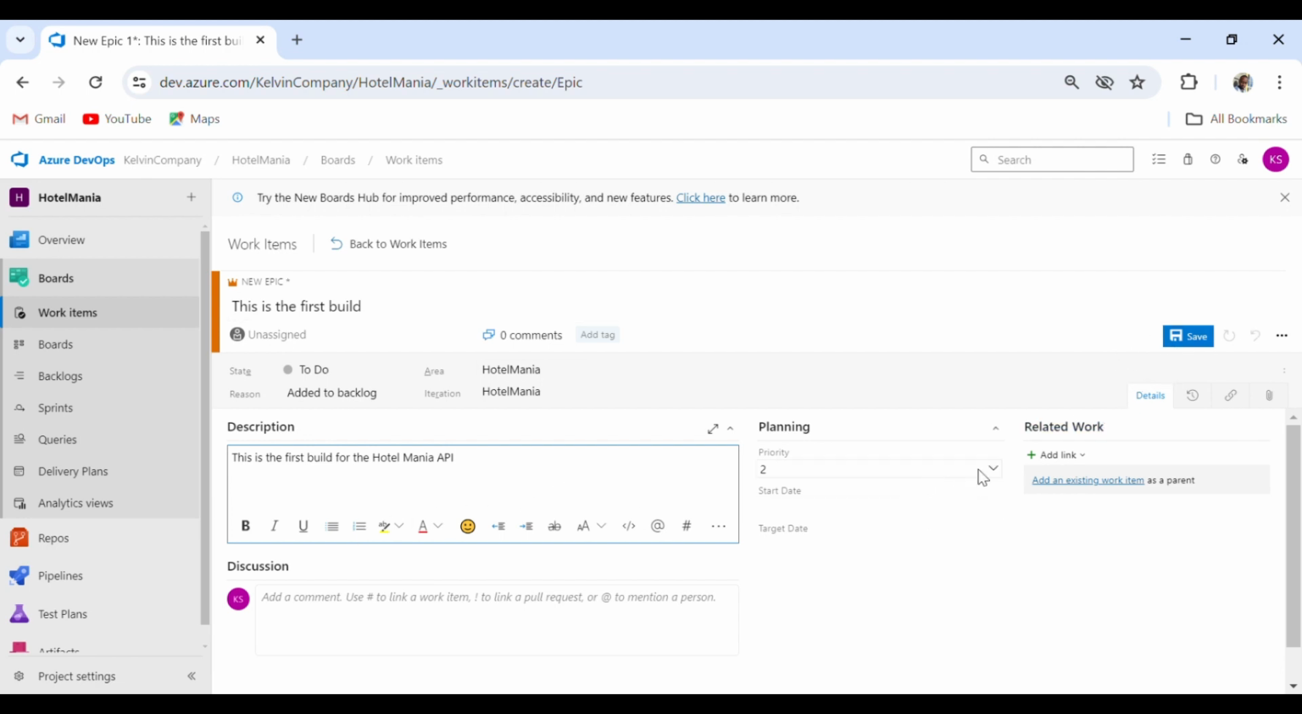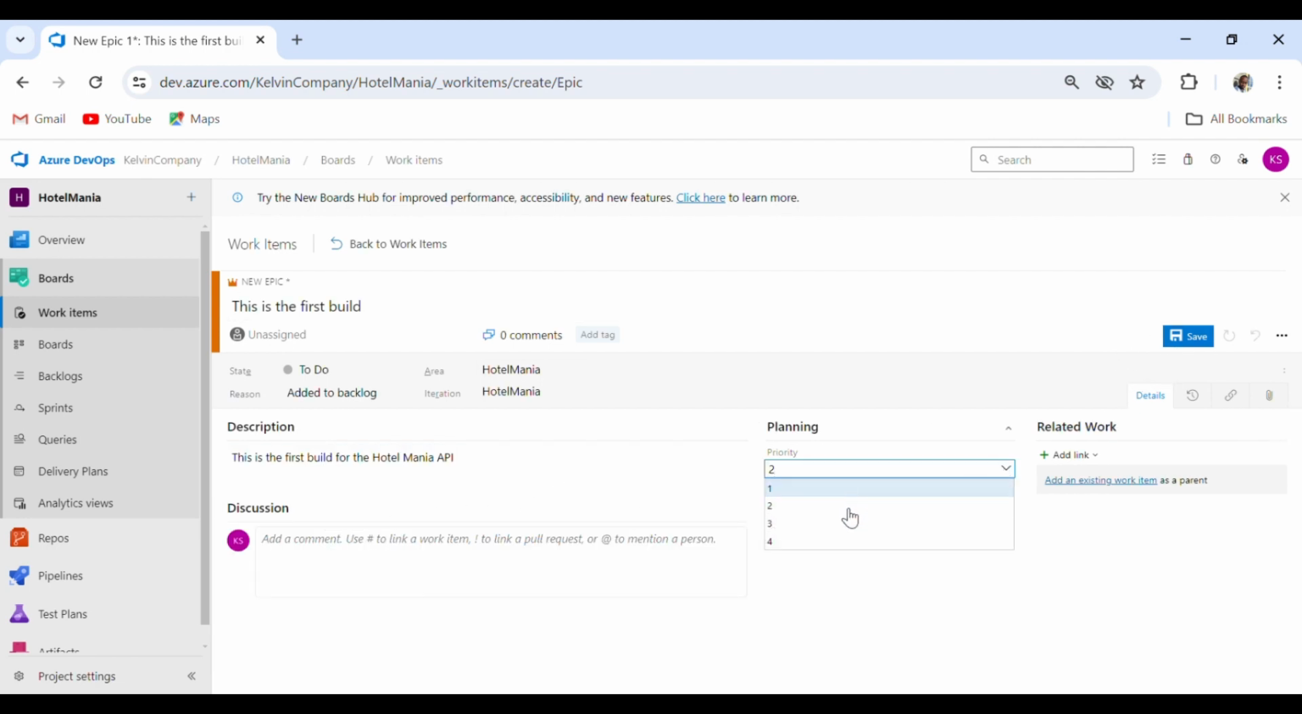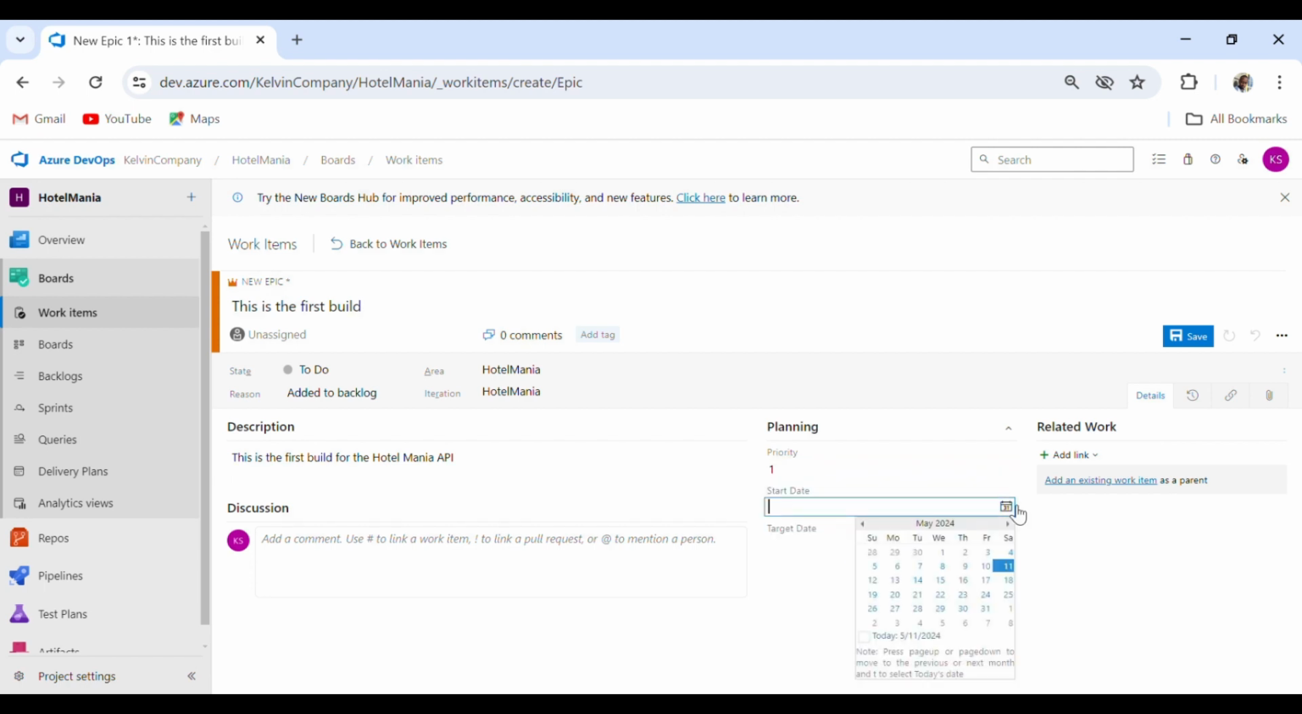So then, as you can see on the right, there is the priority part. So this is also hierarchical. One means that it has high priority. So for anyone who has been assigned this, they will know that this is of highest priority.